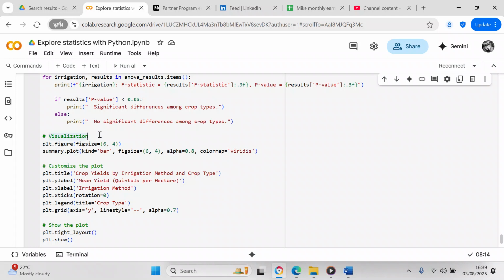And now we're going to visualize the data using Matplotlib. plt.figure, figsize equals 6,4, summary.plot, kind equals bar, figsize equals 6,4, alpha equals 0.8, colormap equals viridis. And now we're going to customize the plot. The title is Crop Yields by Irrigation Method and Crop Type. The y label is Mean Yield, quintals per hectare.